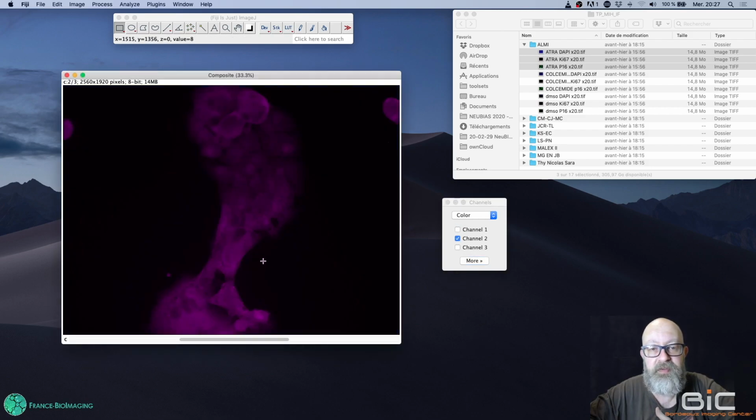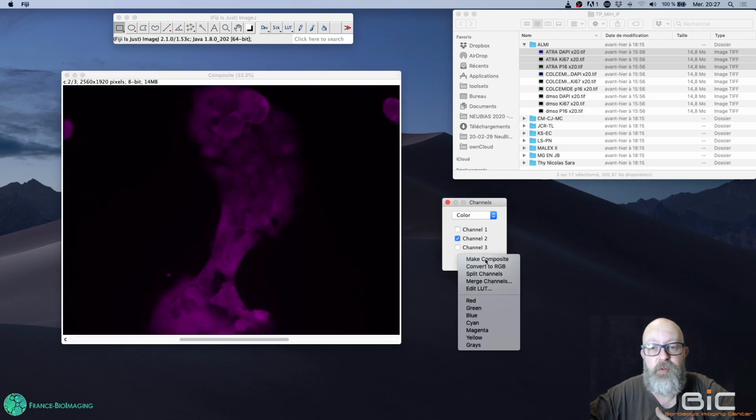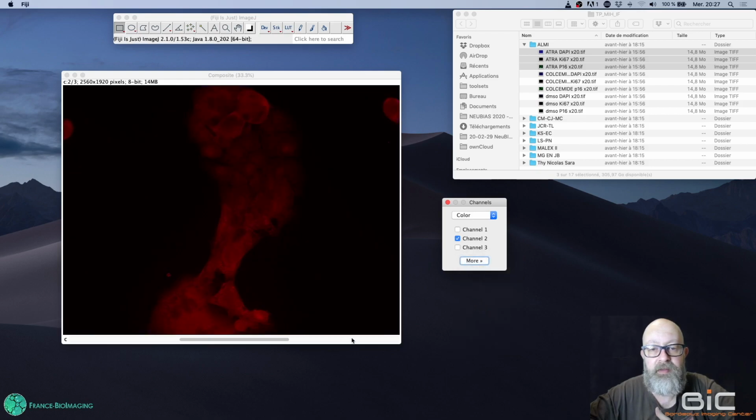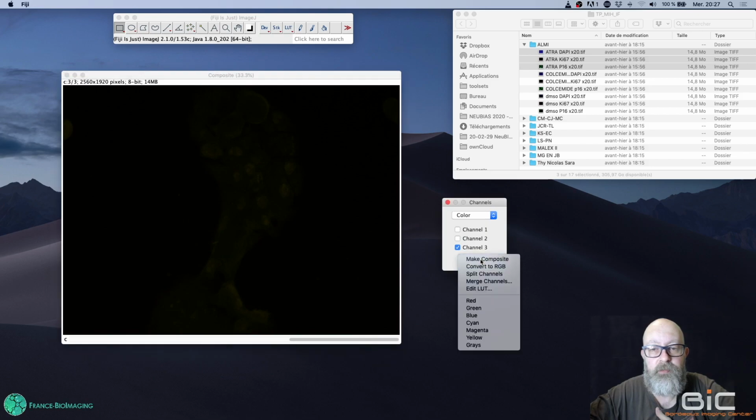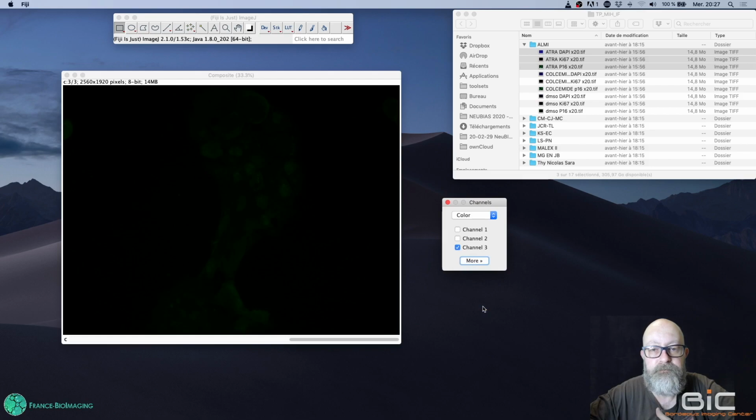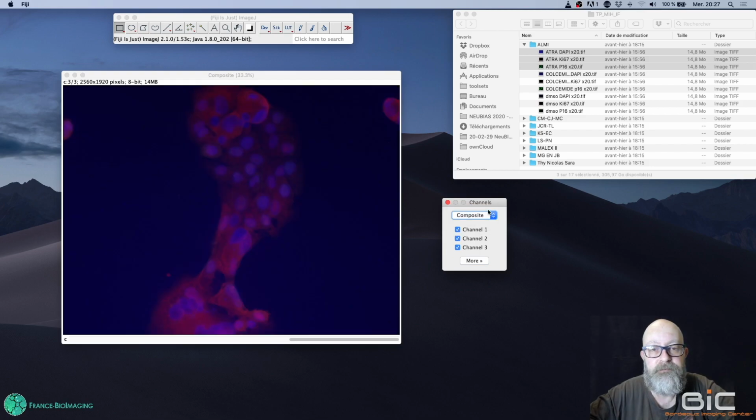I could go to the second channel and switch magenta to red, and switch yellow to green. And now if I go back to composite, I will see the 3 layers overlaid. Here it is.